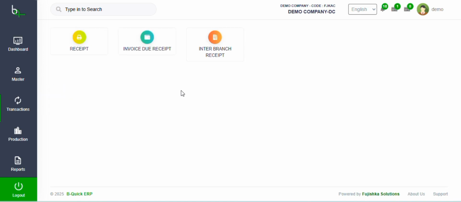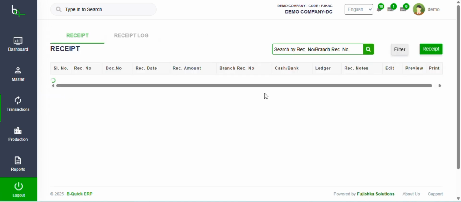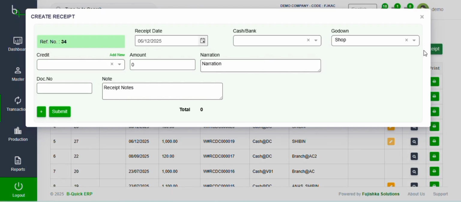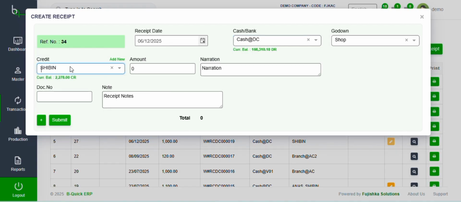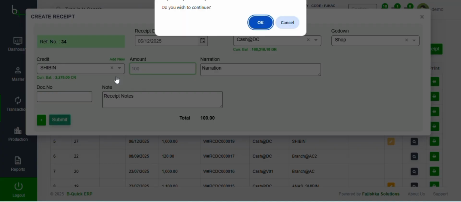2278. Now the second method is by creating a normal receipt. Before we have done an invoice due receipt, now we can create a normal receipt. Select the customer ledger from the credit section and provide the corresponding amount and click on submit.